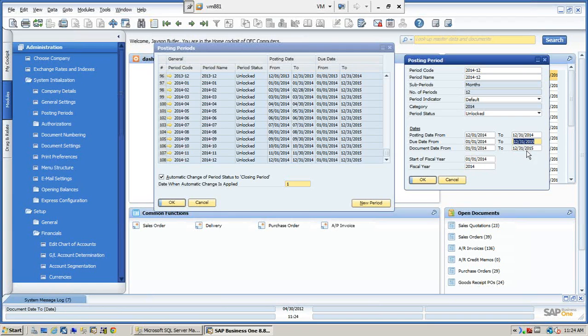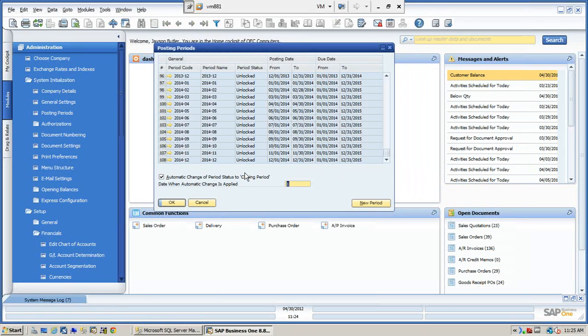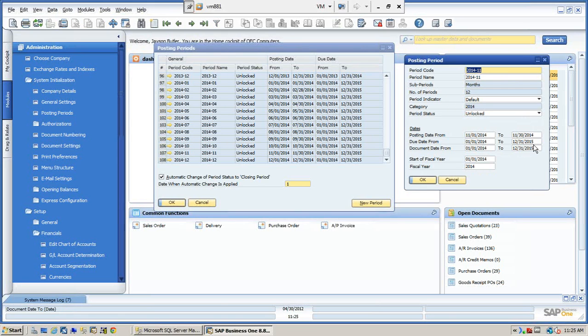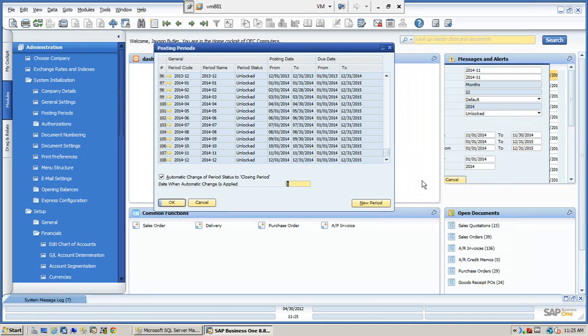Now, if you do not do it that way, you can always come in here and change the dates. Again, you may have an issue with somebody, let's say in the month of November, entering an invoice with net 45 days, and they're getting the error that they're outside the permissible range. You can come into the posting period, and in this case, select November, and you can manually change these dates if you want.